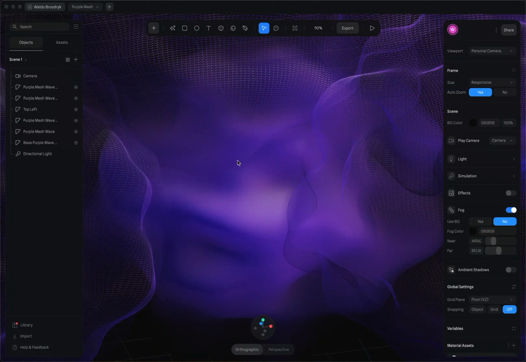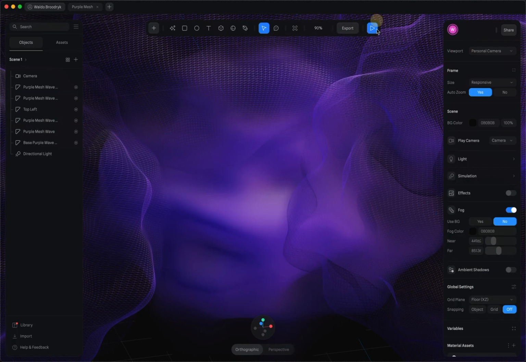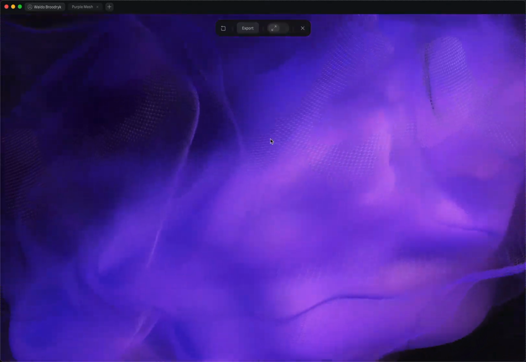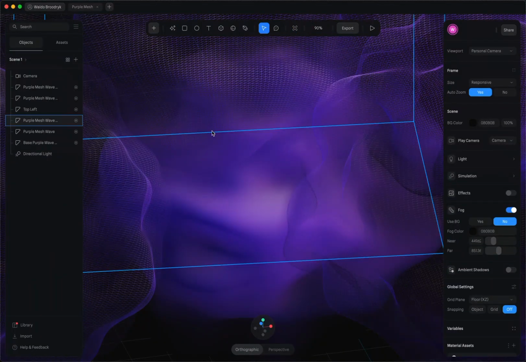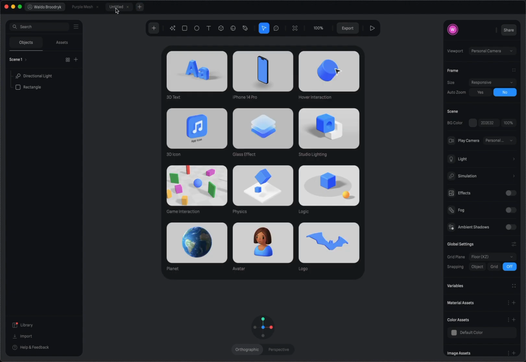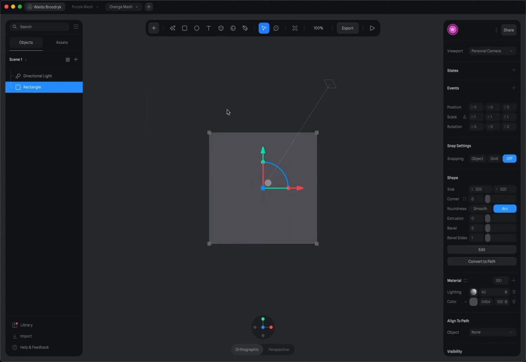Hi friends, I have received quite a few questions about how to create this purple mesh wave effect. So let's go ahead and hop into it. I'll go ahead and create a brand new project over here. And let's call it, I don't know, orange mesh? Sure, why not? And let's go ahead and delete this rectangle.